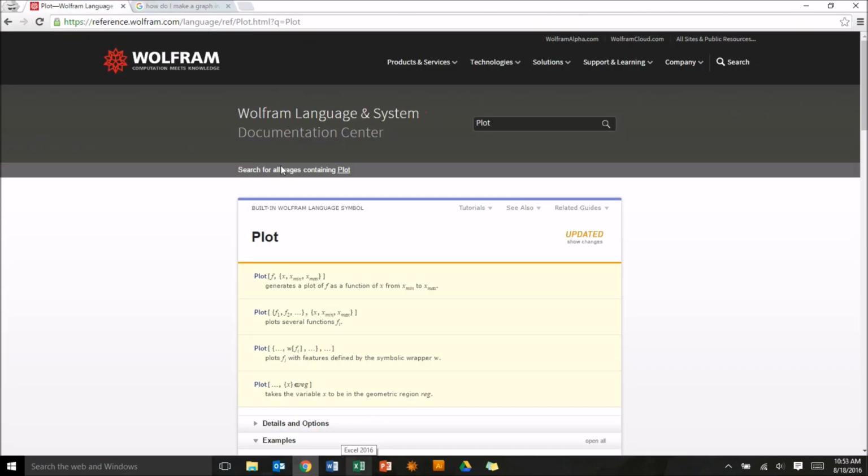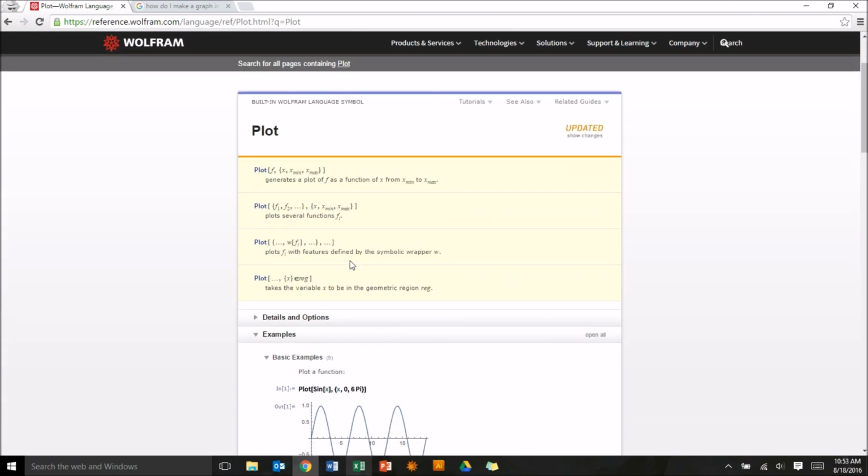So I'll just jump back to this page that discusses the plot function. Note here that there are 4 different ways to use the function, and each way requires 2 different arguments. For example, the first way is that the first argument is the function you're wishing to plot, and the second argument contains three subparts. The first subpart of the second argument is the variable that you're plotting over, so the x-axis, and then the minimum and maximum of that variable over which you would like to plot.